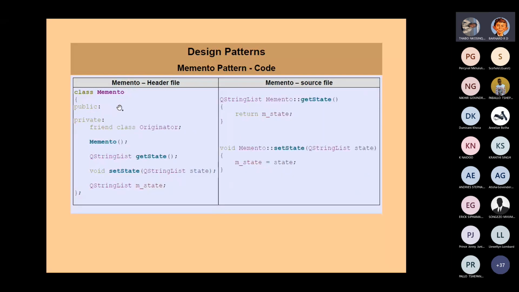Then your memento class, notice everything is private. Your constructor is private. You have get state and set state methods, which do the normal, and then you have a data member that stores the state. In this case, it's just a string list. And then to make it all work, you declare the originator to be a friend of the memento. So everything in the memento is private. That's quite an important thing to know.